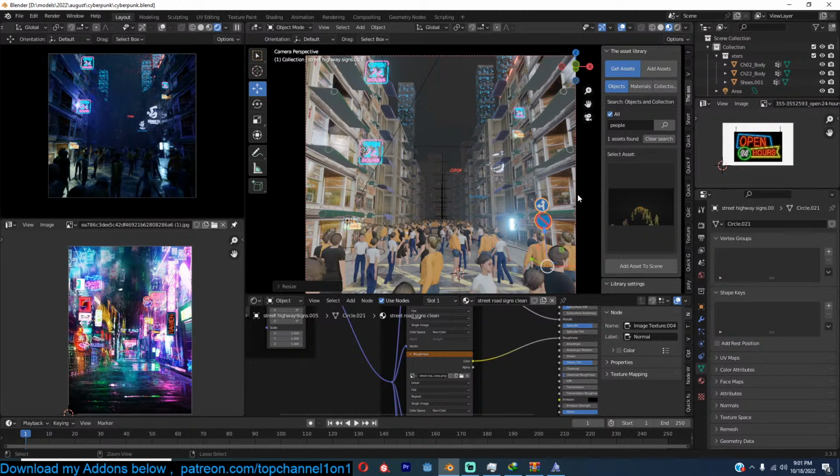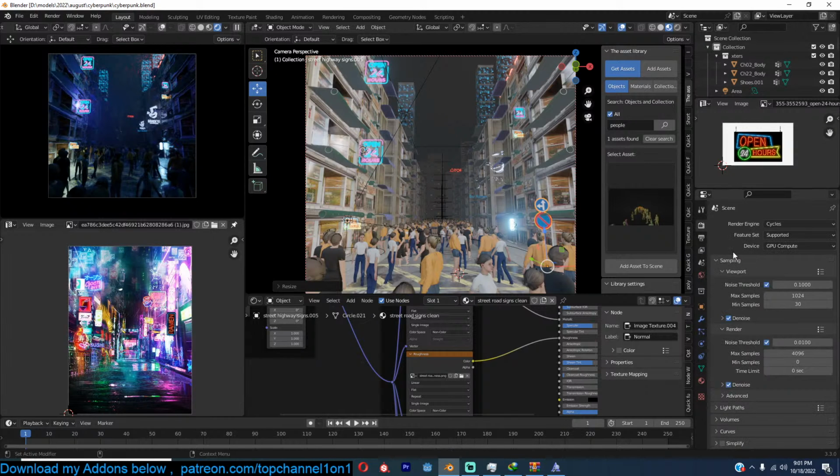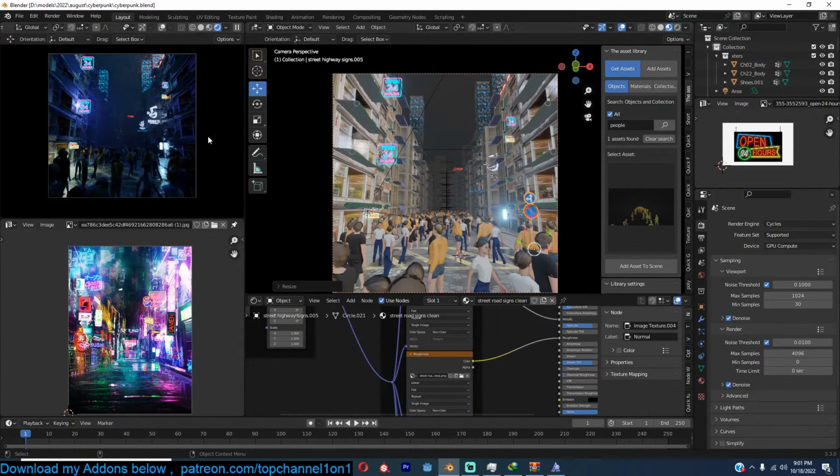Cycles looks so good. Yeah, sometimes Eevee works better for these scenes, but I think you're right. Cycles looks better in this one.